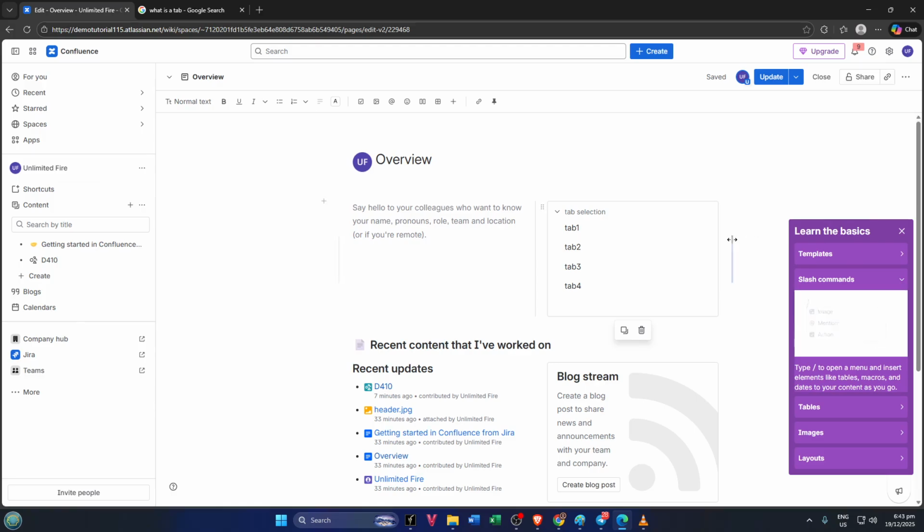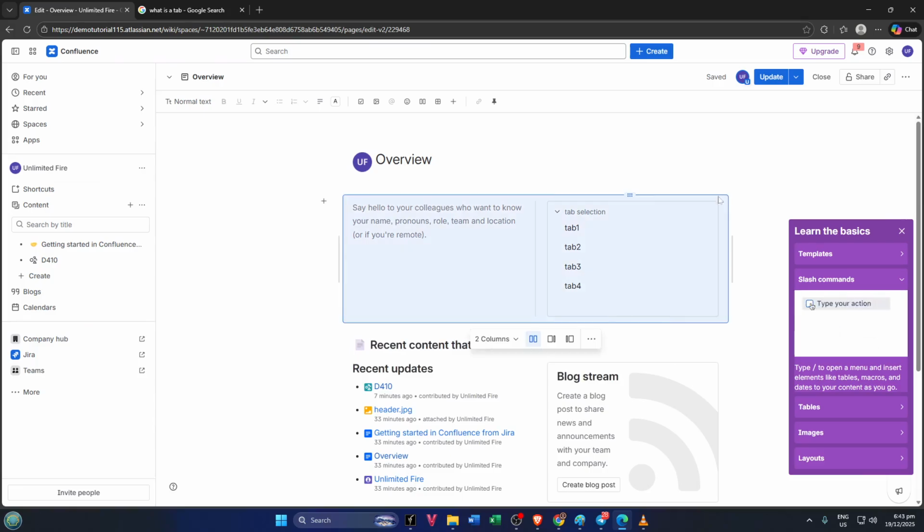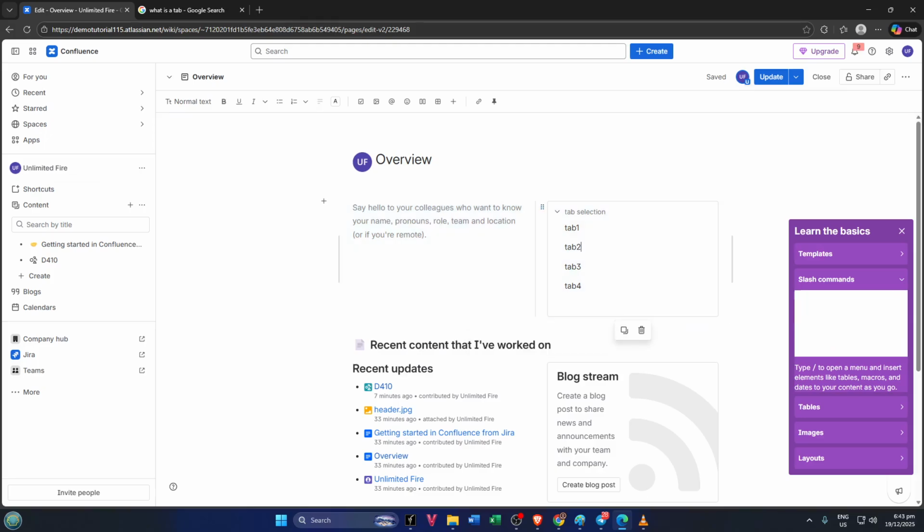If you need more than one tab, just repeat these steps. Insert another expand section, give it a new title, and add your unique content. You can add as many as you need. People will see a neat list of expandable sections and can choose which ones they want to open without having to scroll through everything at once.